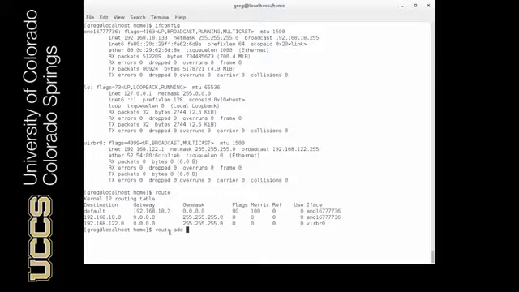So if I wanted to add 192.168.122.1 for ENO 16777736, it's going to change the route for that interface. However, I don't want to do that because it's working just fine right at the moment.